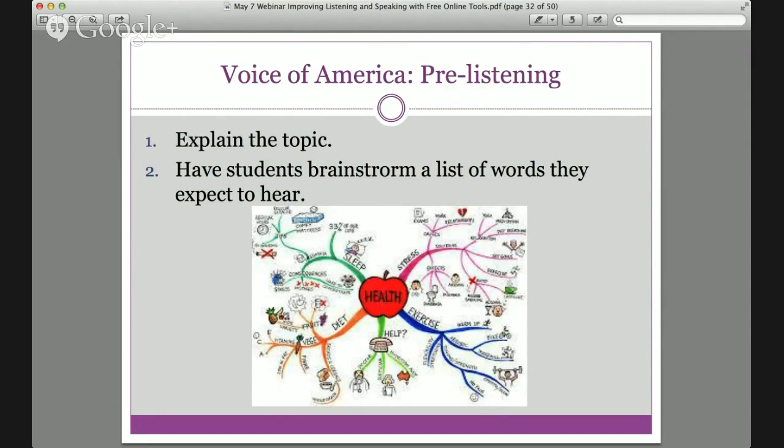Exercise? Painful shots. Painful shots. Vaccinations. Maybe. All right. Diet, exercise, stress. You can see on the word map here some of those ideas. Vegetables, maybe, would be a good one for health. So those students brainstorm a list of words. Can you go to the next slide? That's what you do first.